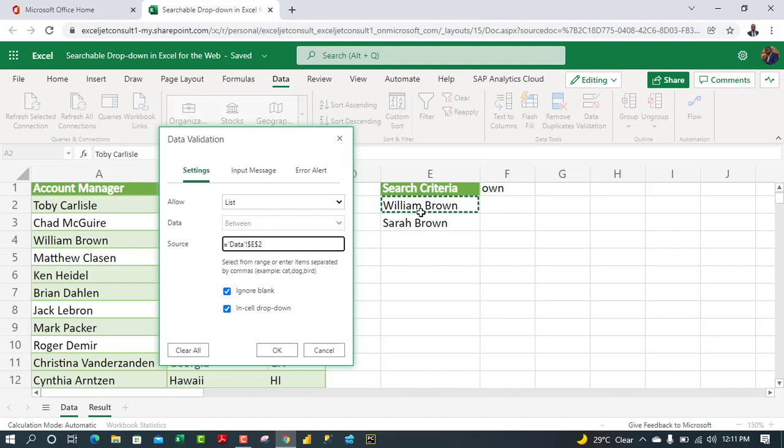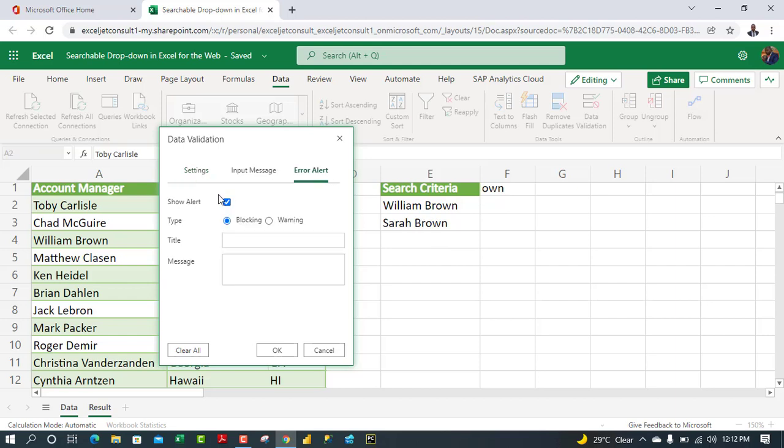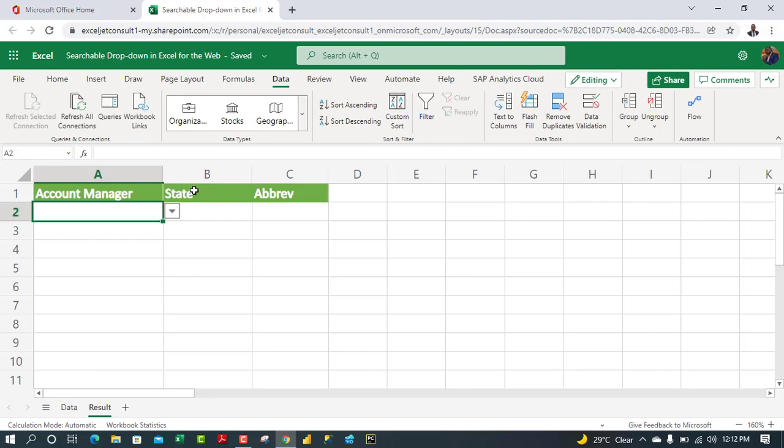Now, because I want not only the value in cell E2, I want all the values in that range, I'm going to hold down my shift key and put in the pound sign. So it's going to give me all the values in that array. Now, very importantly, I'm going to come to the error alert and uncheck show alert, because that will not allow my criteria to be blocked. Okay, so this has been phased out. Now, click OK.